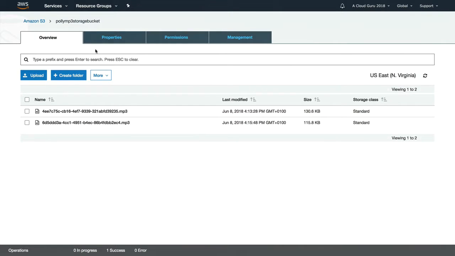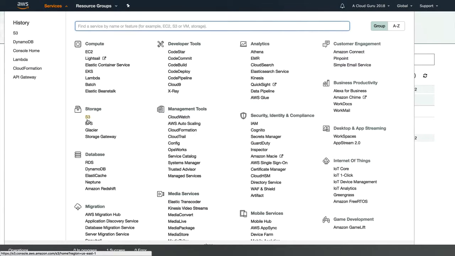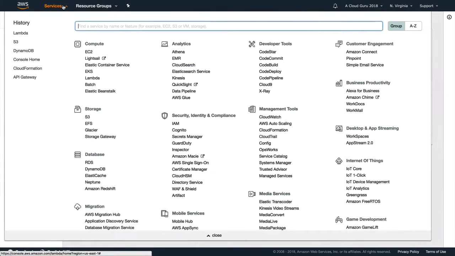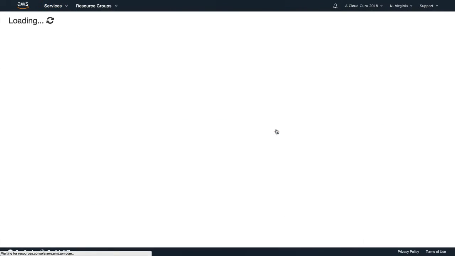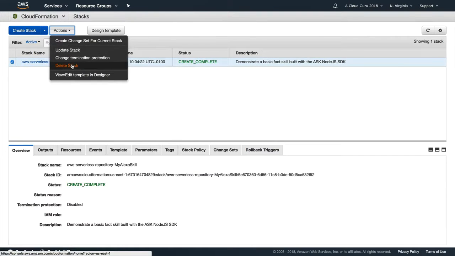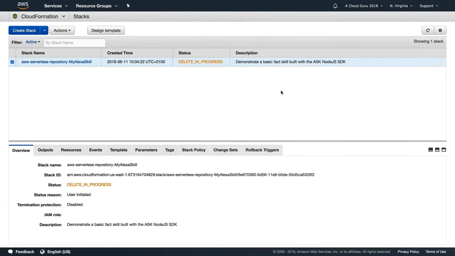If you want to go ahead and delete your Lambda function, just go back over to Lambda. You could delete it here, but it was built using a CloudFormation template, so it is much better practice to go over to CloudFormation and delete it from there. So we just go to CloudFormation under Management Tools, click in there and go delete stack. That will delete the stack as well as the Lambda function.